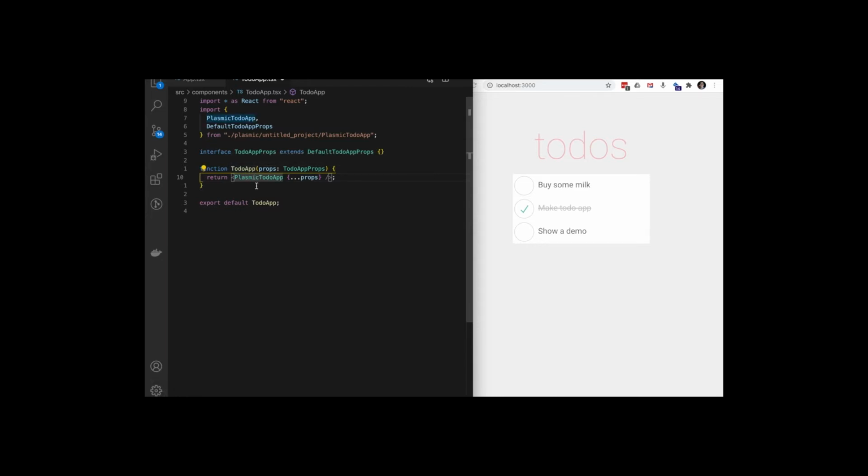And so the way things work is PlasmicToDoApp is this dumb presentational component. All it does is render things on the screen. And this is what is generated by Plasmic and regenerated also. And then the to-do app, this whole file is actually owned by you. We just generate it as a convenience, starter skeleton, and you can do whatever you want with this file.